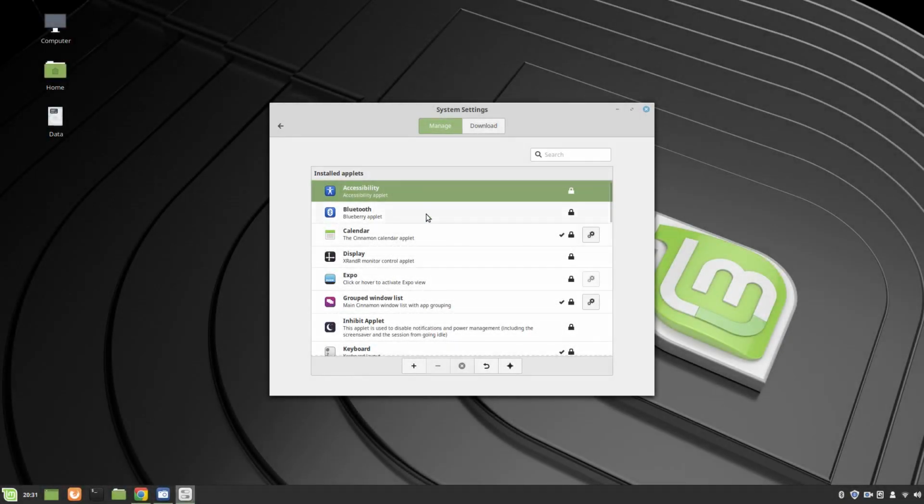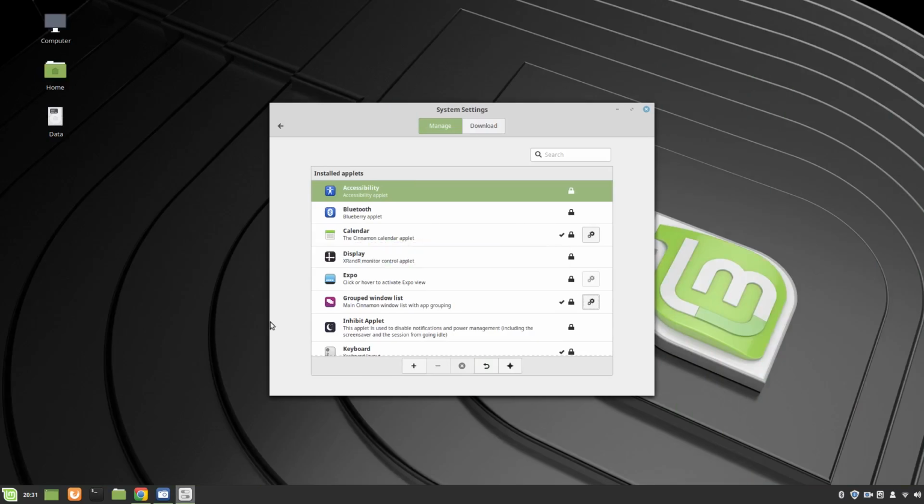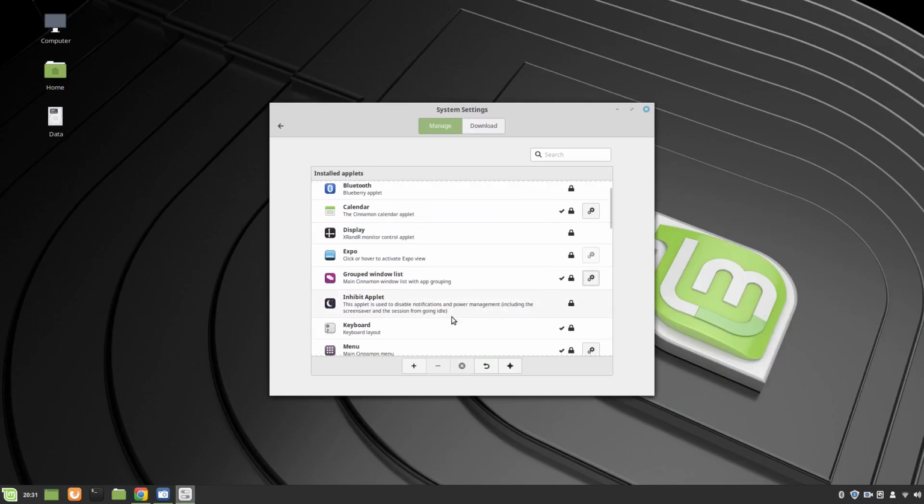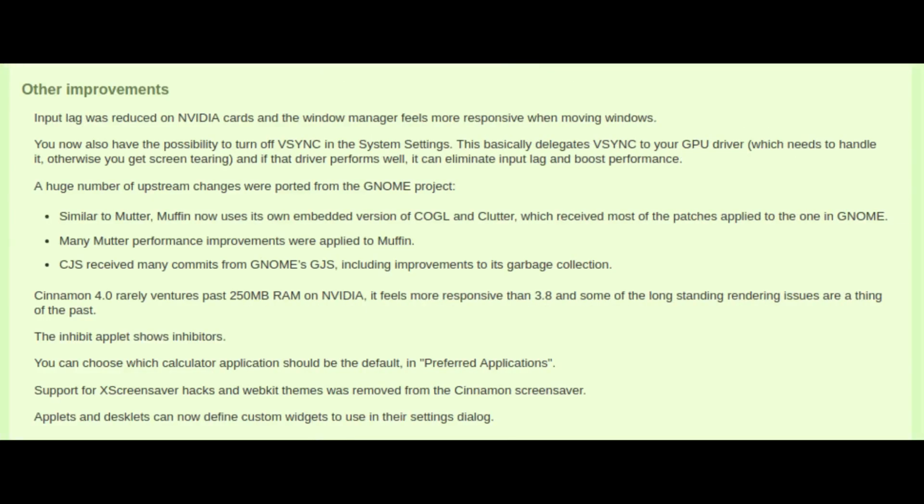So in the applets we have the inhibit applet in here. The inhibit applet shows inhibitors. So I'm really not sure. Somebody must use that. I've never used that before. I'm still trying to get my head around it.